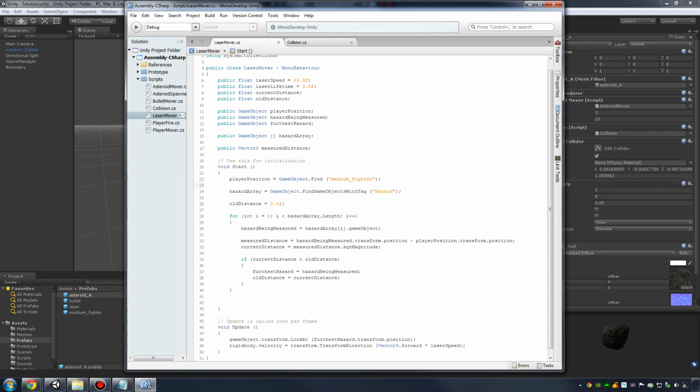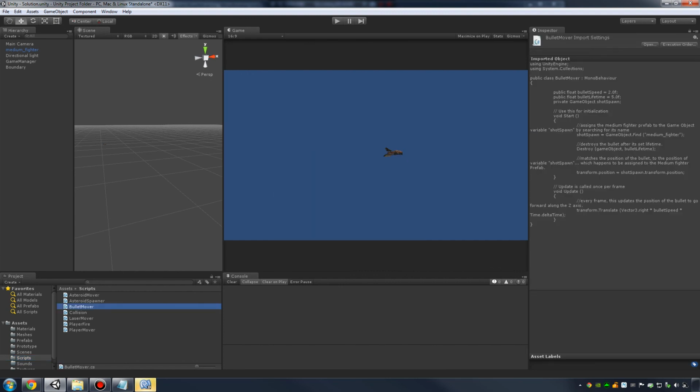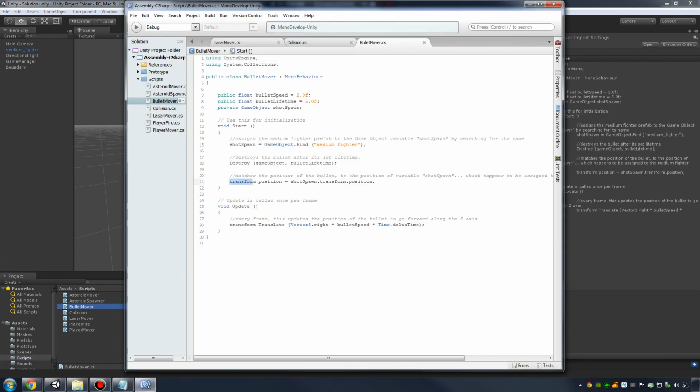Also, since we're having to worry about where the homing missile starts, you're going to have to worry about, just like in, let me bring up the bullet mover, where the bullet spawns. So in this case, we have a shot spawn for the bullet, and we set its initial position to the shot spawn's position. So that's another consideration you'll have to think about for the missile.